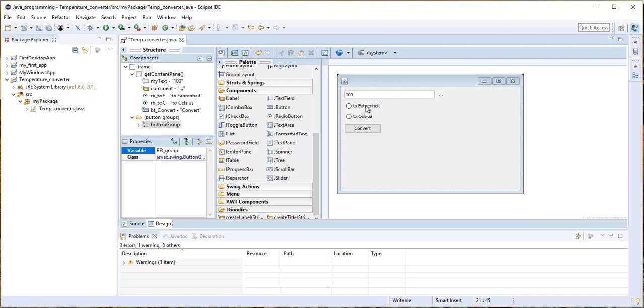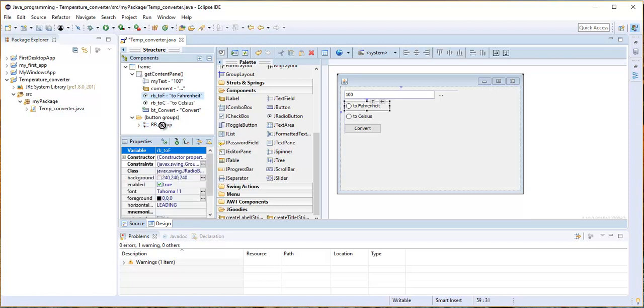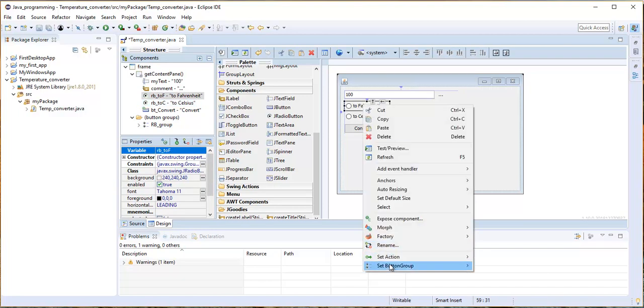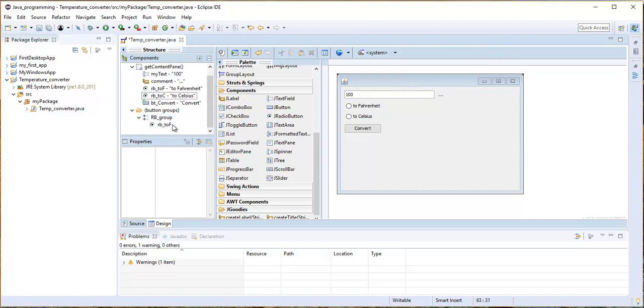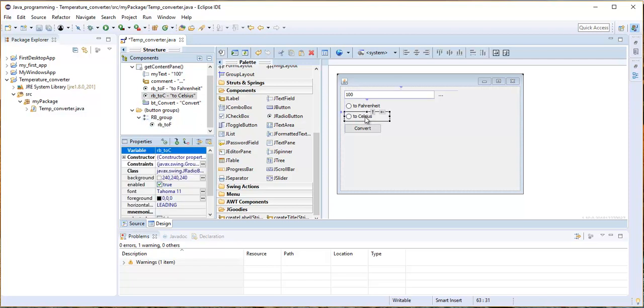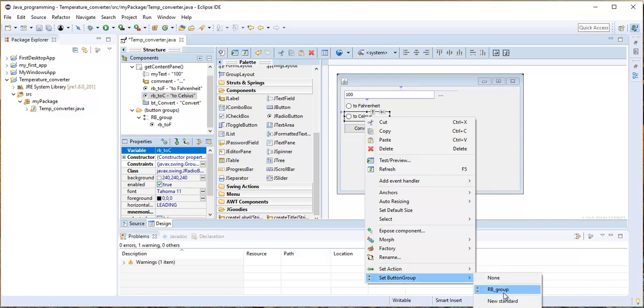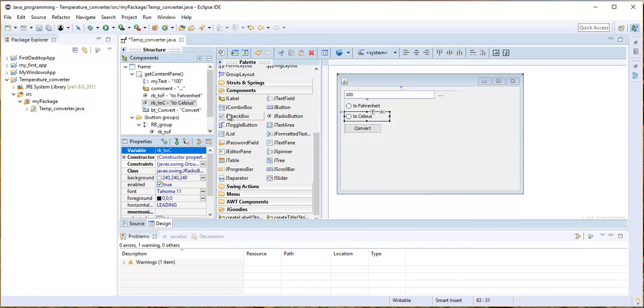Now we need to add our radio buttons, what we already created, into this group. Okay, so we can just move it like this, right click, set radio button. We can see here the radio button group that we just created. Click here. And now we can see that our RB to F is now inside of our RB group. The same I will do for my convert to Celsius. Okay. So right now there are two radio buttons from our application inside of the radio button group.